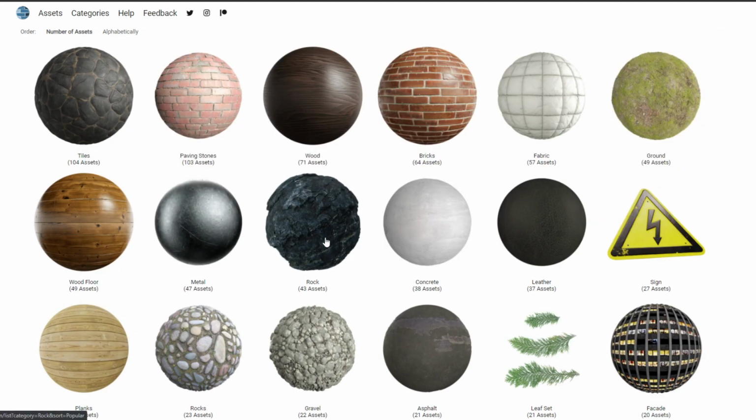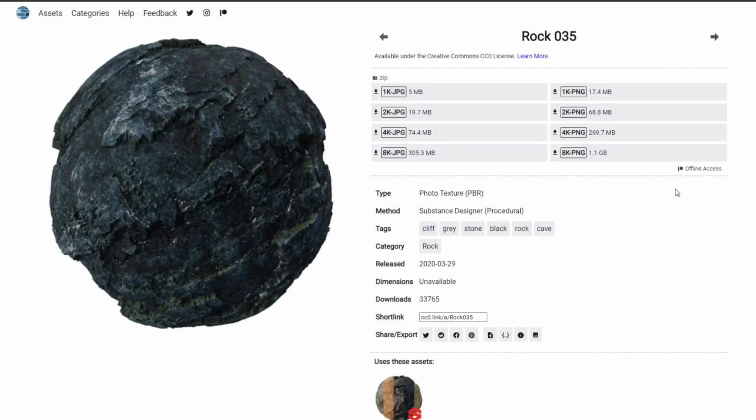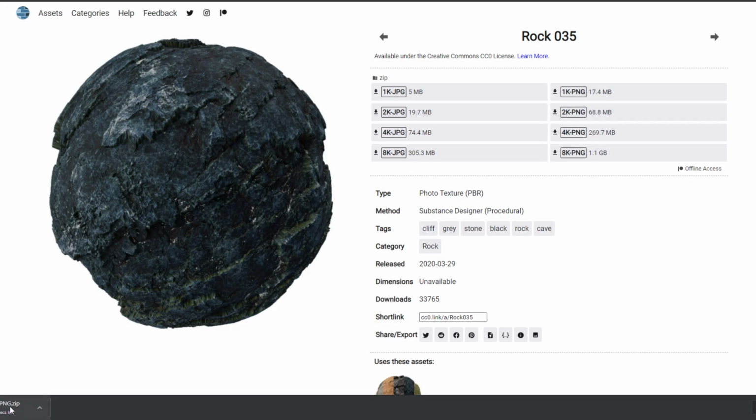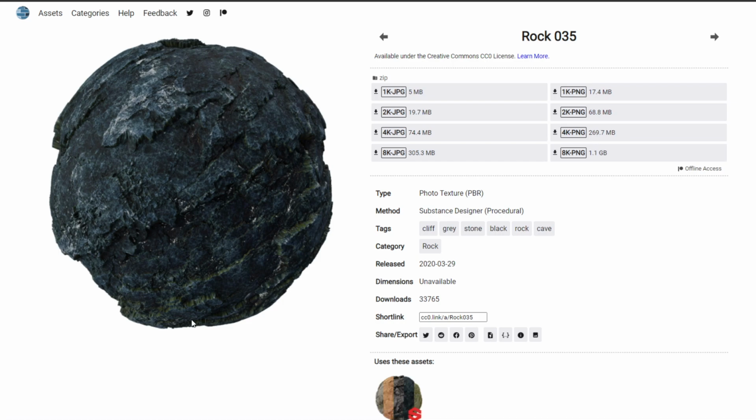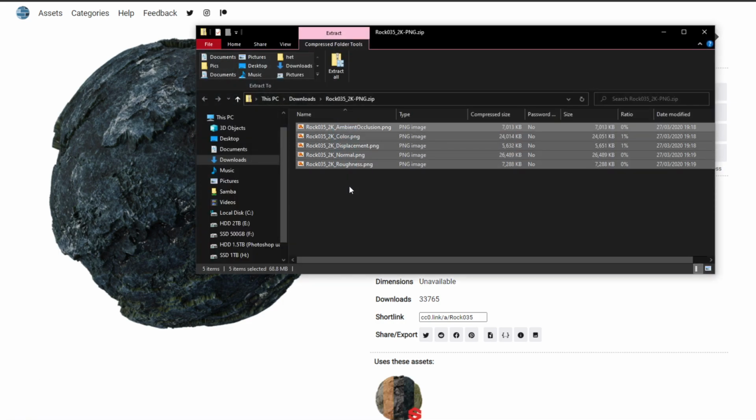In our case, we were going to use this rock material here. I've already downloaded it. When you download it and you open the zip file, you're going to see 5 different images. In our case, those are the textures. One is called ambient occlusion, one is color, one is the displacement, one is the normal, and one is the roughness. Source 2 doesn't have a displacement map, which means we can discard this. We only need the ambient occlusion, the color, normal, and roughness.